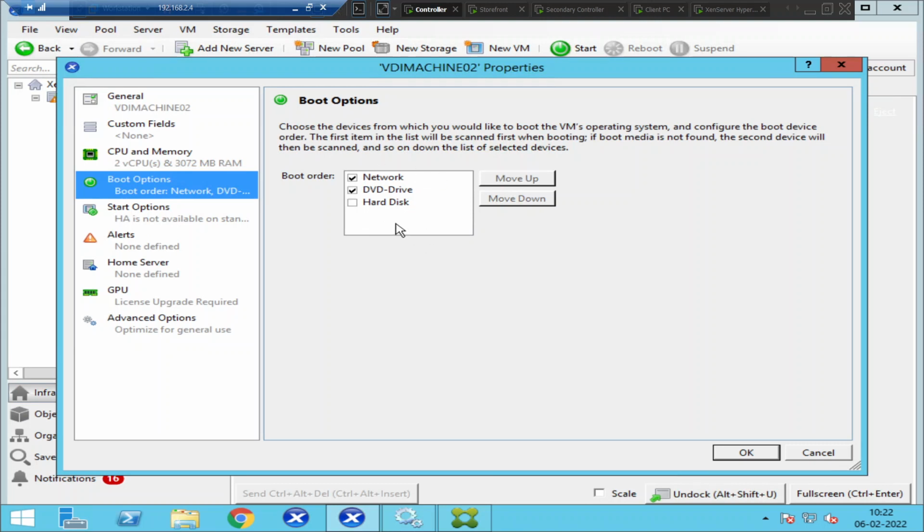So let's do one thing. Let's uncheck network. Let's check hard disk. Let's click move up. Okay, one second. Let's click on this one once again. Move up. Okay, now it looks good. So the boot order is set correctly like the working machine, which is DVD drive and hard disk, and we have unselected network here. Let's click OK.